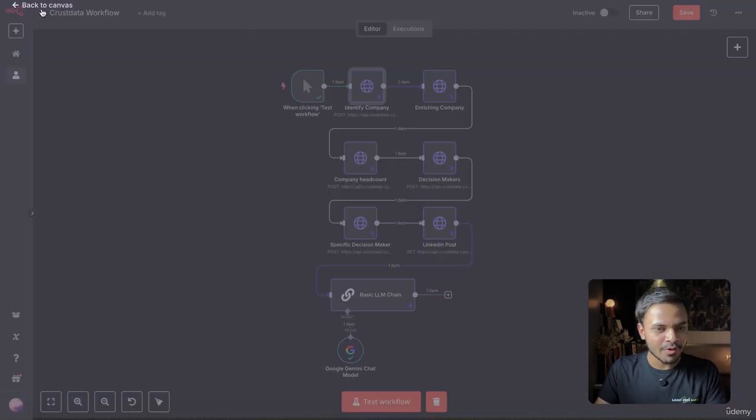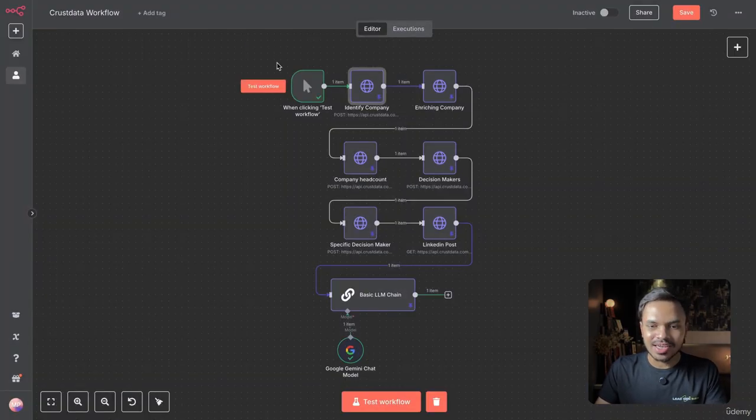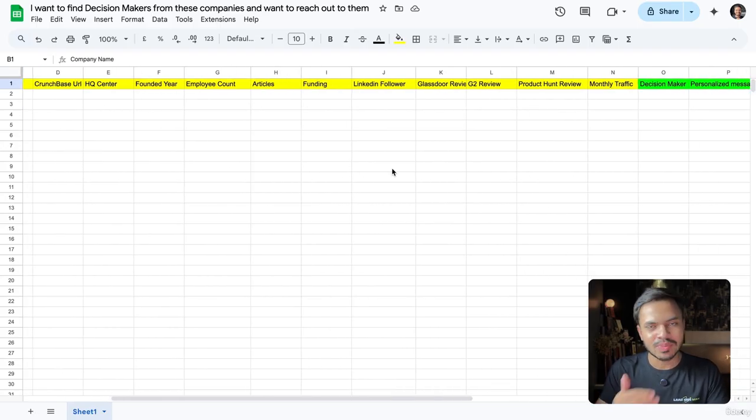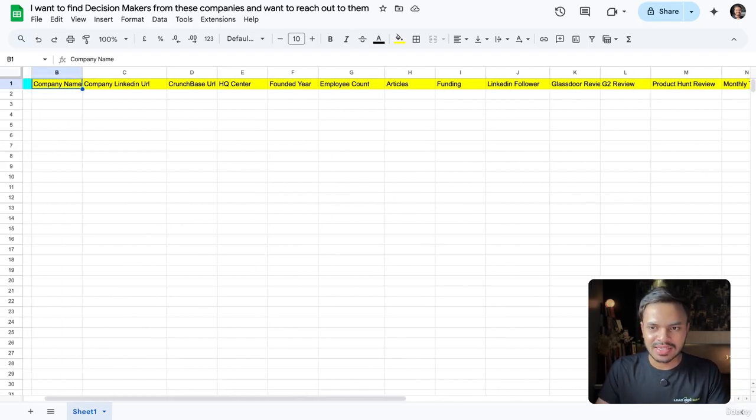VectorShift is a YC-backed company, as well as Crust Data is also a YC-backed company. For this reason, you can do any type of enrichment. Like, the sky is the limit here. I'm just showing you this glimpse or demo, but feel free to add and modify according to your use case. By using just one API key, you can literally do everything, any kind of enrichment that you want to reach out to your leads.